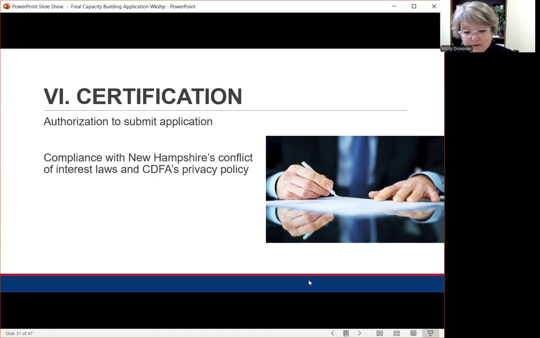We require all organizations to submit this certification from an authorized official. This confirms that all the statements in your application are true and accurate, and that the application is being submitted with the full knowledge of your board of directors. We also are certifying that your organization follows the New Hampshire conflict of interest laws as defined by RSA 719 and RSA 292-6A. There's information on our grants management system about this.